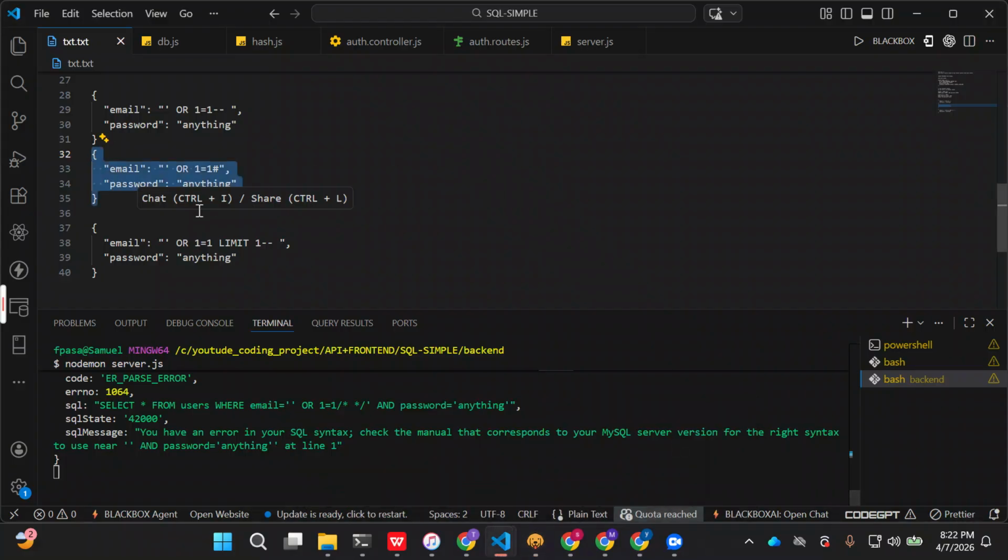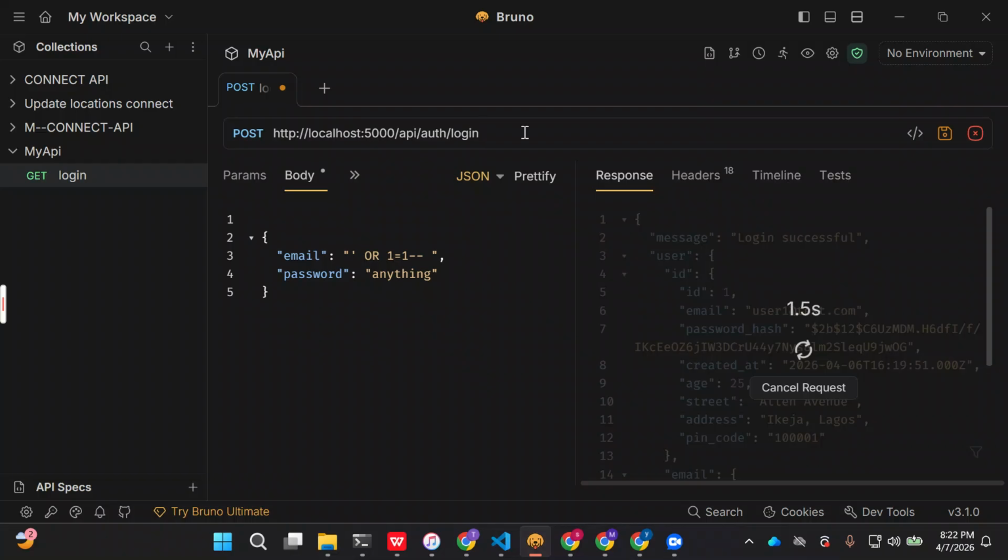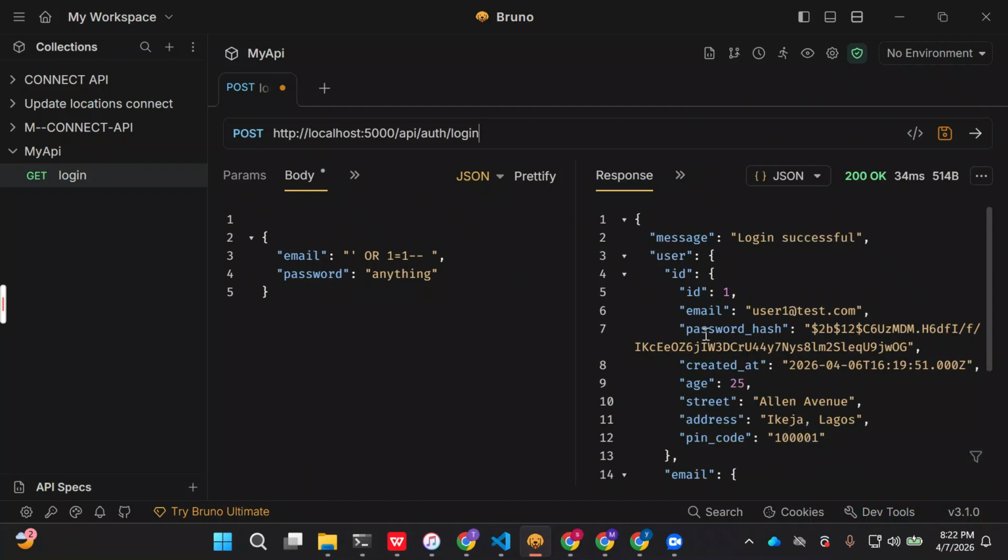Let's try the third payload now. Take that one out, bring this one in. All right, this should also work. You can see that it's giving us the information.